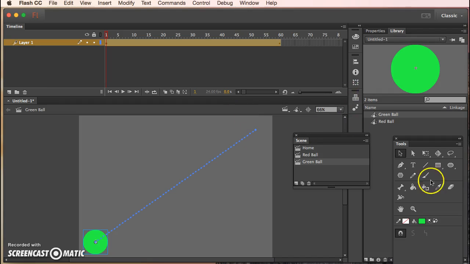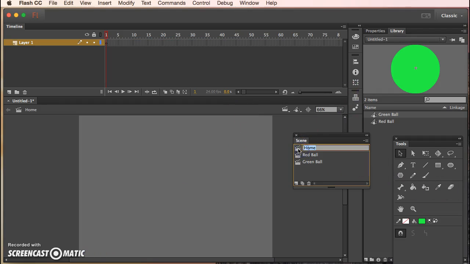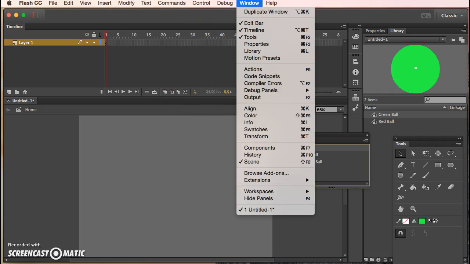Okay, so let's go to step 9 here. It says go to the home scene. So I have to make sure I'm on the right scenes. Home scene has nothing. This is sort of going to be the base from which we move to another spot. It says go to window actions. Okay, so I'm going to go to window actions.